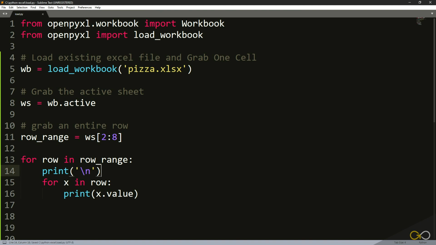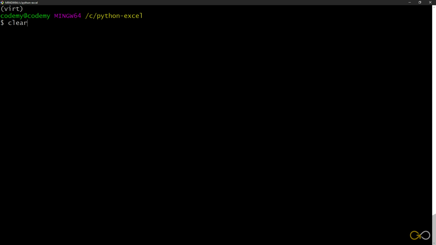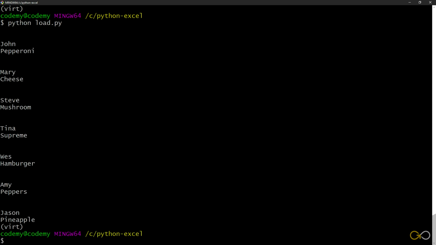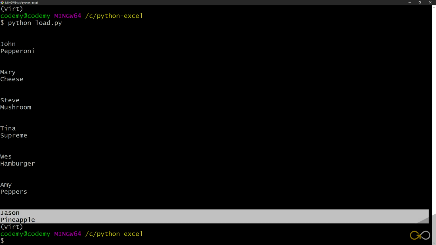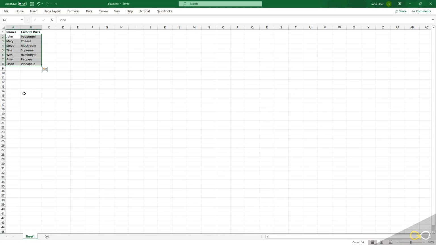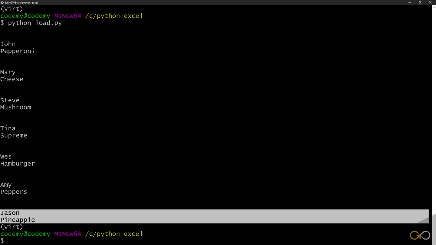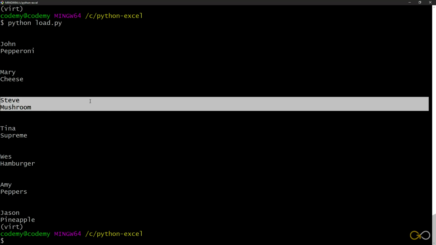So if we save this and run it, clear the screen, we get some spaces in here and it's sort of easier to read. So John pepperoni, Mary cheese, Jason pineapple. We can check against our worksheet here. And sure enough, Jason likes pineapple. Steve likes mushroom. So we can come through here and see, yep, sure enough, Steve likes mushroom. And we're good to go. So that's how to grab a range of rows. That's how to grab an individual row.